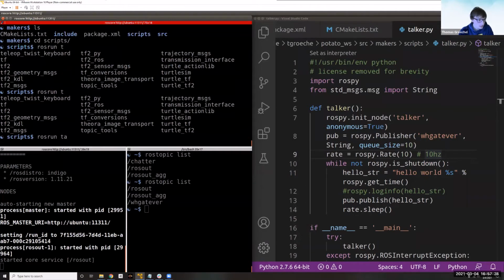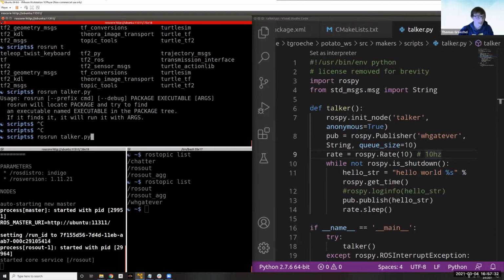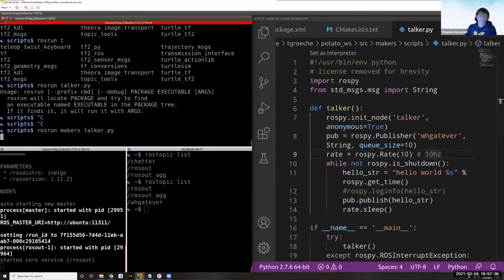Why can I not run talker? You should be able to still do this. Oh, you do need the package path for rosrun. I hate everything. This is what I get. You can do that with launch files.